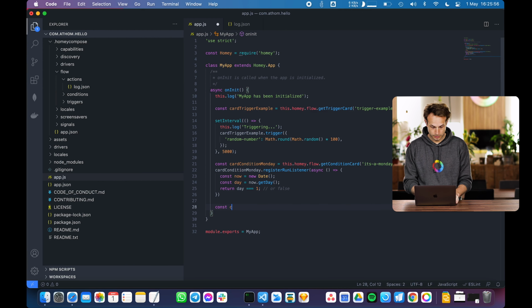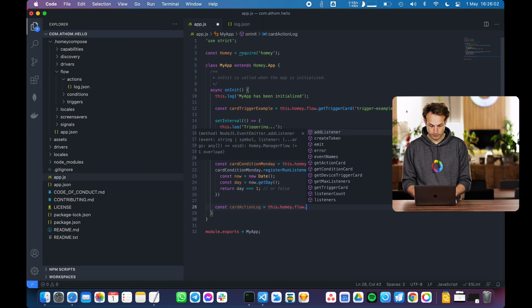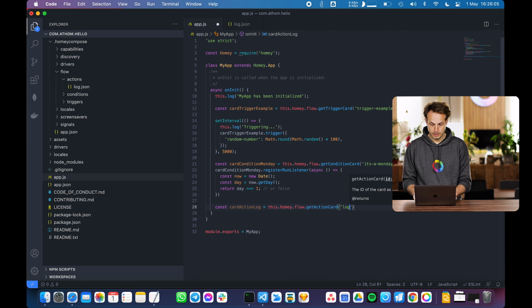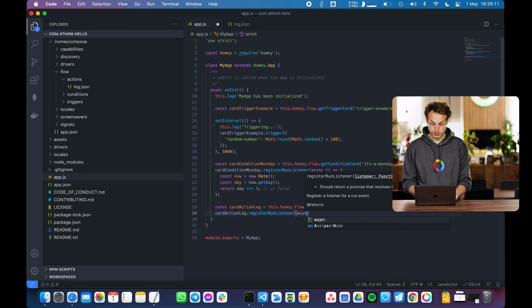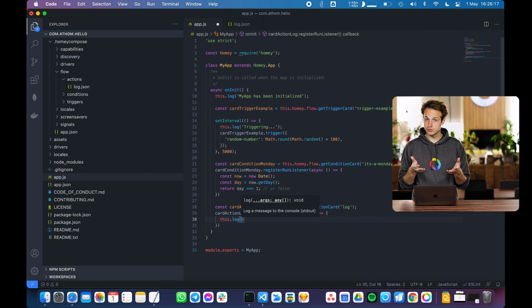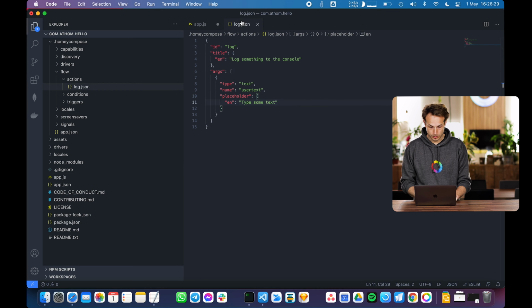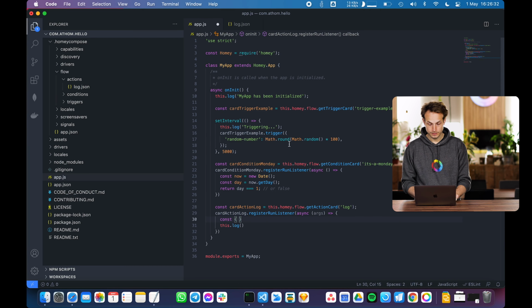Now let's create the JavaScript accompanying this card. So const cardActionLog is this.homey.flow.getActionCard('log'). This is the reference to the action card, and now we need a run listener again, which is also an async method. And now we want to log the value that the user typed in to the console. Now, how do we get that? Well, easy. First argument is called args, from arguments, and we can just get the value from that. The name is user text, so we can just get that from args. By the way, if you're not familiar with this pattern, it's the same as this: args.userText.